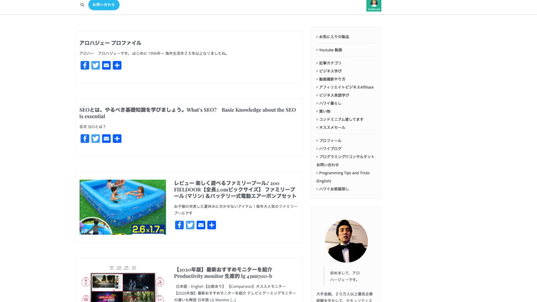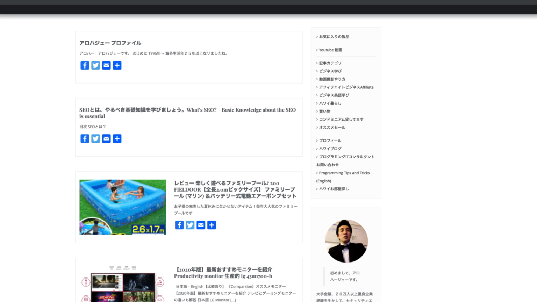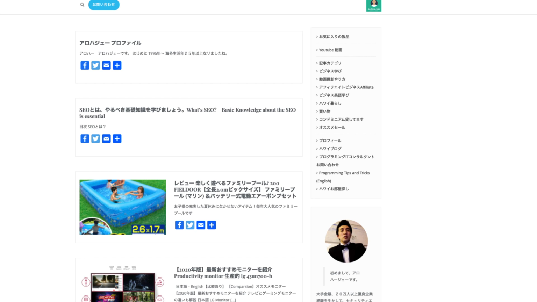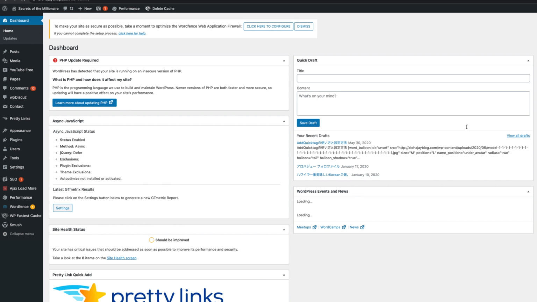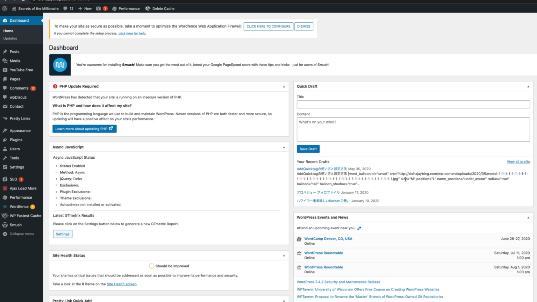Now, next let's talk about pictures. So how to improve those pictures? First, I log in to WP admin. Okay, so in WP admin there are a lot of ways to do it.